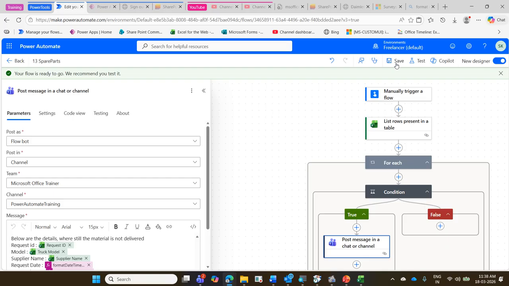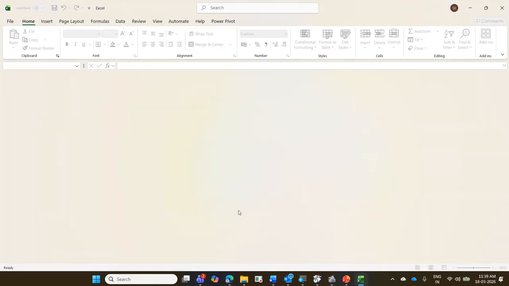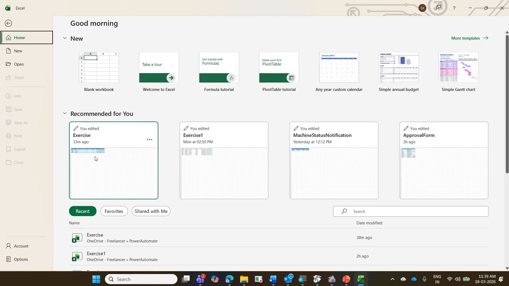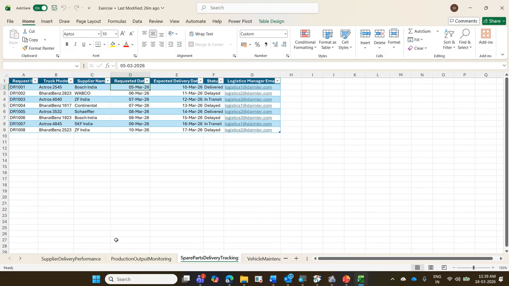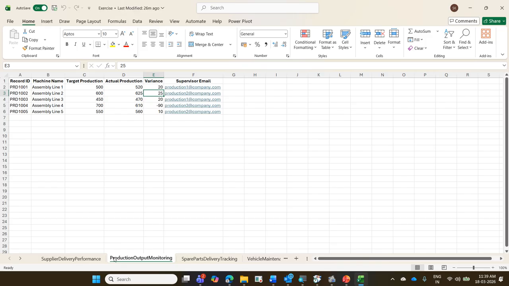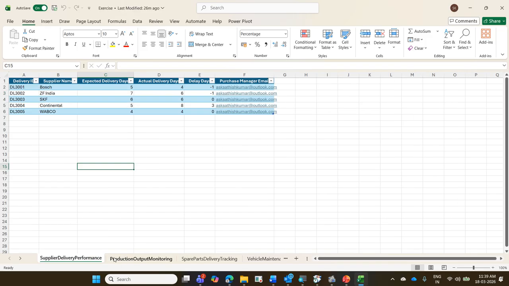Let us take some other table. I'll take this table. This table is already over. The spare parts delivery tracking is over. Now, let us take this table, and maybe the supply delivery performance, target and actual. I want to check with some numbers. Yeah, let us take this production output monitoring.